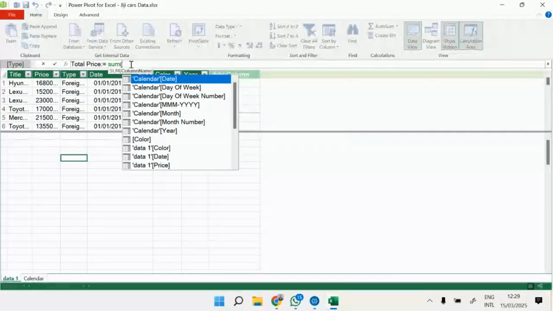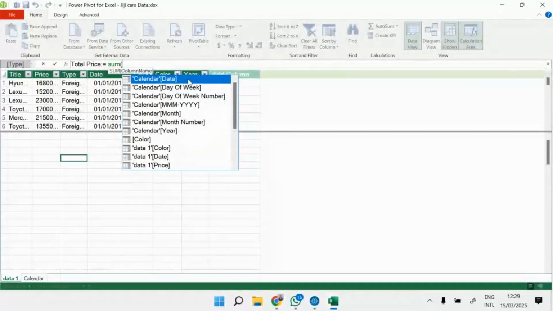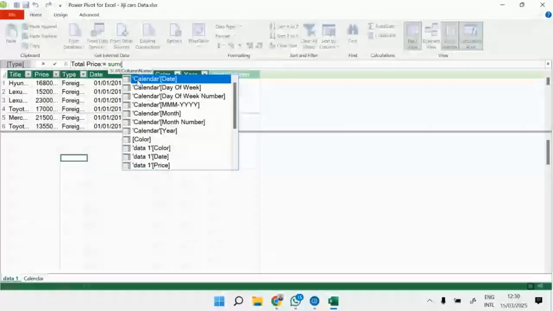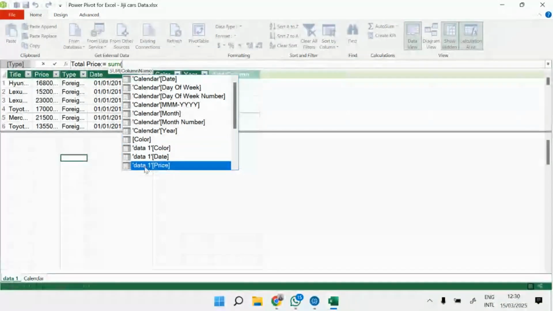Sum our what? Now, immediately I open that bracket, what do you see? You are seeing different columns. Your column is always preceded by the table name. Let me say that again. The difference between your column and your measure, I've not mentioned measure. Measure is new, let me not go there. So your column is preceded by what? Your table name. So column date under table calendar. Column color under table what? Data one. Column price under table what? Data one. So that's how you identify columns here.